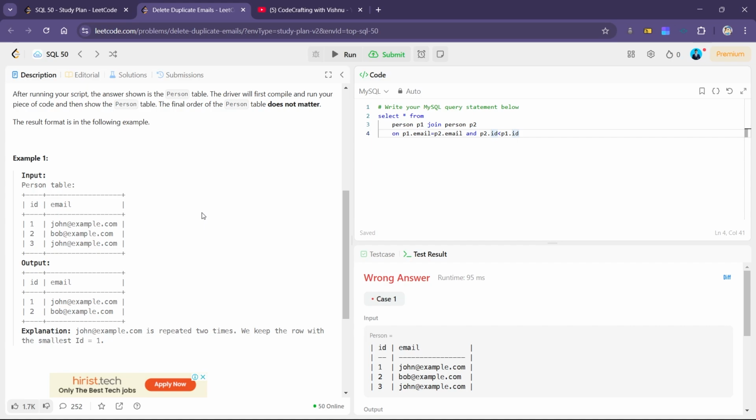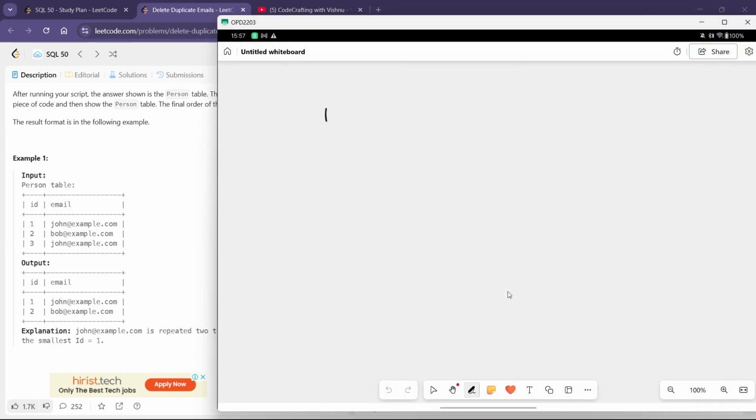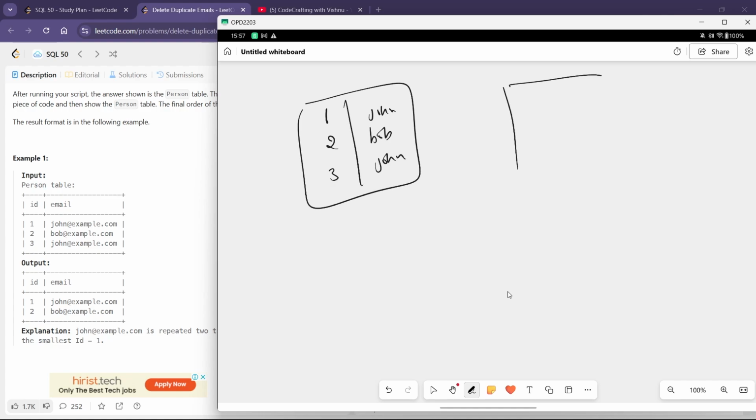So let me explain to you. Okay, so what we'll select is the first entry, that is John. For the second, it will be Bob. And for the third, it is again John. So this will be our left table. Similarly, we will have the right table: 1, 2, 3, John, Bob, and John. Now, for this ID, we'll have to join in such a way that p2.id should be less. But for this ID, there is no ID that is less than 1. So there will be no match.